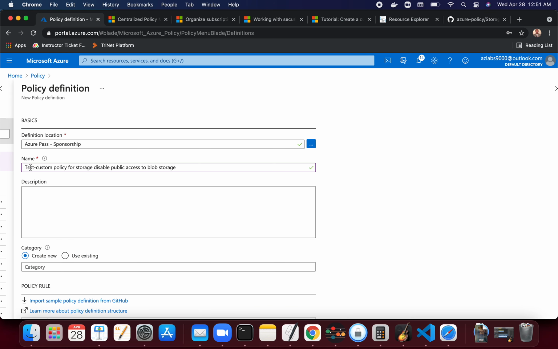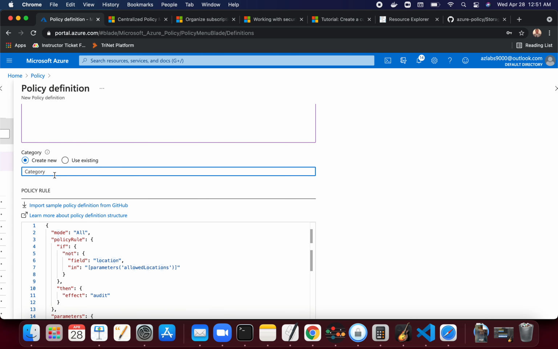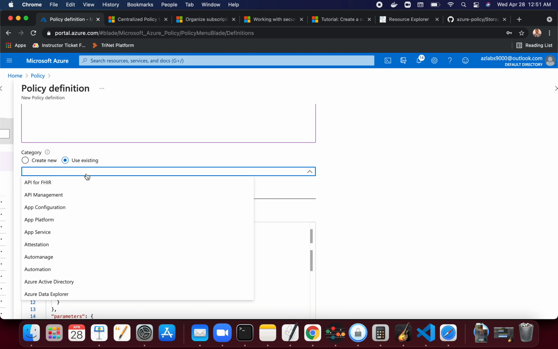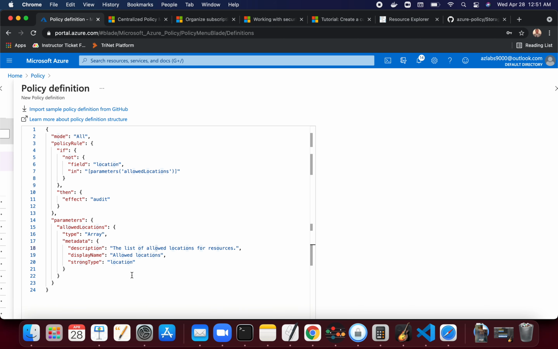Okay, so now I have this. I'm going to copy the name that I have and put it in the description once again. Now here under category, you can use an existing category that you already have, or you can create a new category if you like, and it should create a new category for you. So test custom, something like that.